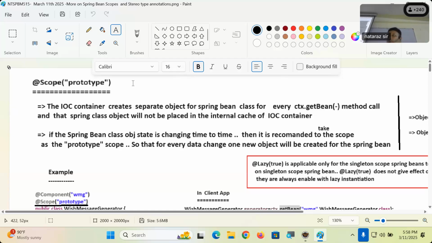If it is XML, how to mention this scope? In XML driven configuration, we can use the scope attribute of the bean tag.